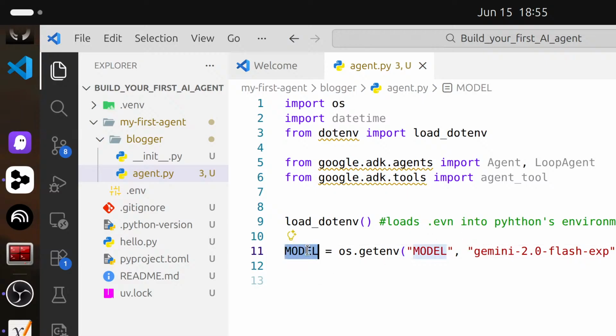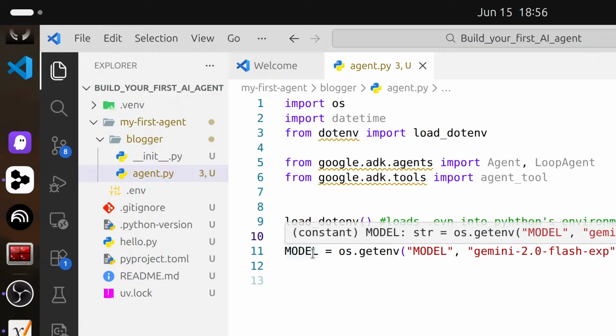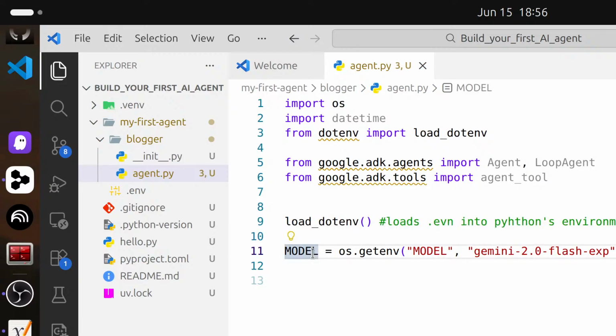So why do we store this here in model? Otherwise, for each agent we would have this hard-coded model string in each place, and if we later wanted to switch to a different model, we would have to find and update 5 separate lines. So what do we do? We only change this model once, and it will change for all of the agents. By storing it in one variable at the top, we change one line and it updates everywhere.